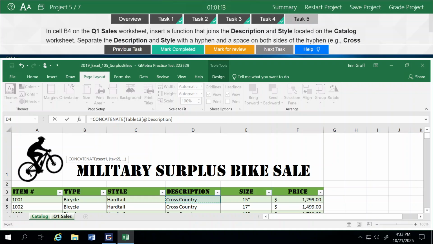You can see my formula entering here. I'm going to hit comma, and we want actual text in the next section, so we're going to do opening quotation marks. We want a hyphen with a space on each side. So we do space, hyphen, space, close quotations, and then in the third part of it, we want the style. So that's cell C4, which is hardtail for this particular bike.